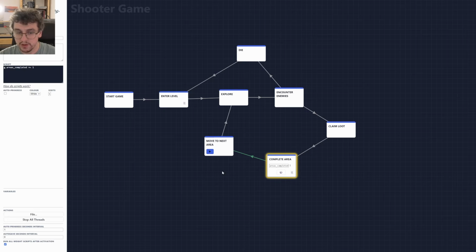So that's what we're going to do here. I'm going to stop all that. So on complete area, areas completed plus equals 1. We're going to say every time you enter a level, areas completed equals 0. So every time we start a new level, each level will have 3 areas you can complete.